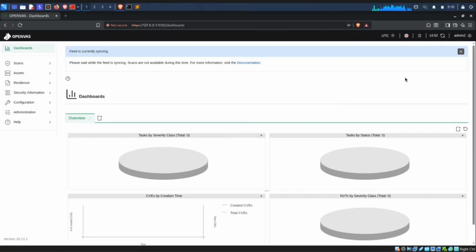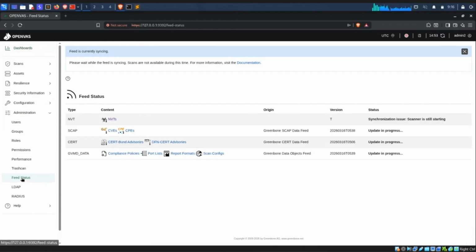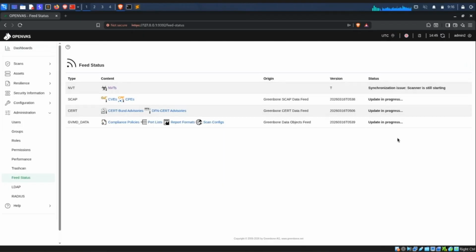After installing OpenVAS and entering into it, you can see here Administration. After clicking Administration, you can see the feed status. Whenever you open the tool OpenVAS, the plugins are automatically updated. You have to wait until the update completes. You can see here synchronization issue, scanner is still starting. You have to wait until all these four complete. After completing this, you will be able to scan.